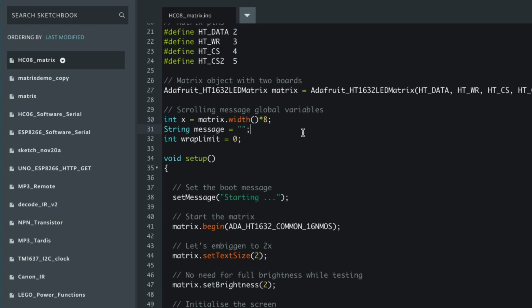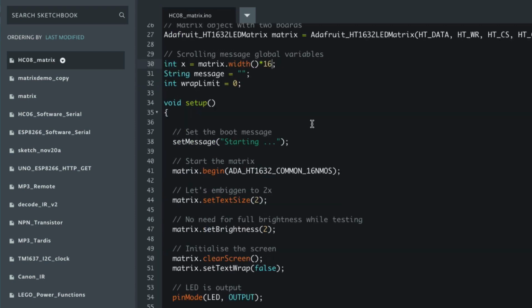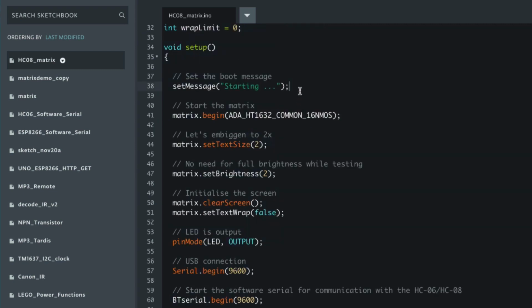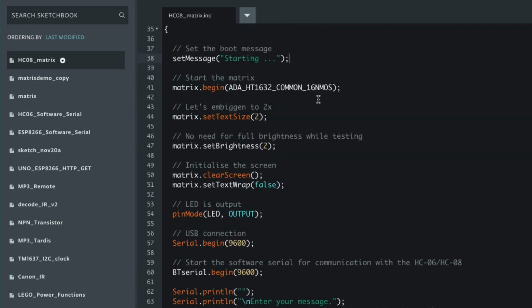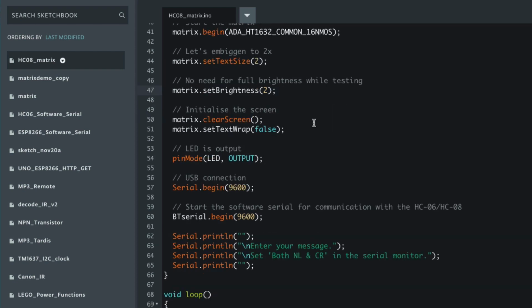And then for scrolling the message, we create a little set of values here for storing those, and that actually, because I'm using a big font, should be times 16. We set the start message to starting just so we know it's booted up. We begin the matrix using the settings that they've got here. Set the text size to the bigger font. So text size 1 would be 8 pixels, and this would be 16 pixels. We set the brightness to quite dark because otherwise it would be hurting my eyes testing.